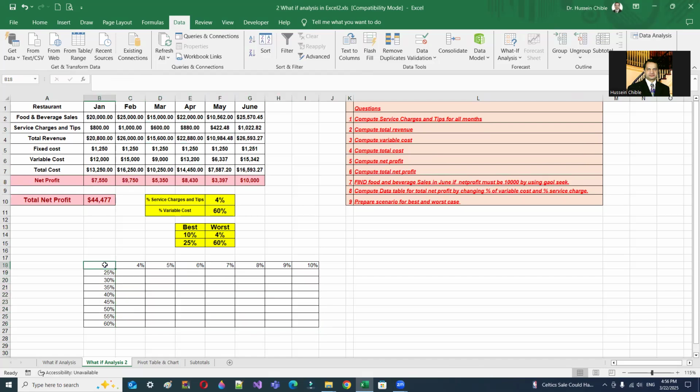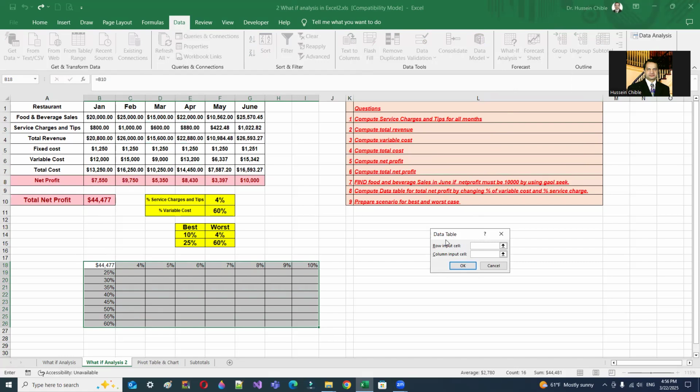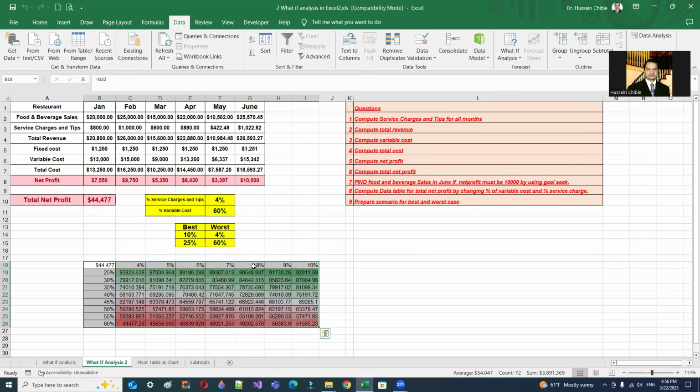Here, the first step, we have to make a formula equal to total net profit. After, we have to select the table. We go to what-if analysis, data table. Here we have to be sure that the row input cell is this one, and the column input cell is this one. Click OK, and automatically it will calculate all scenarios, all cases.